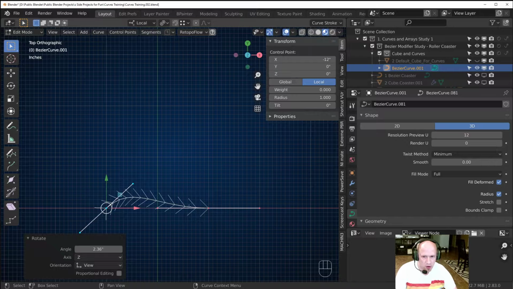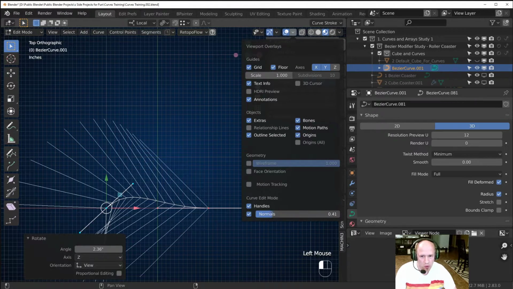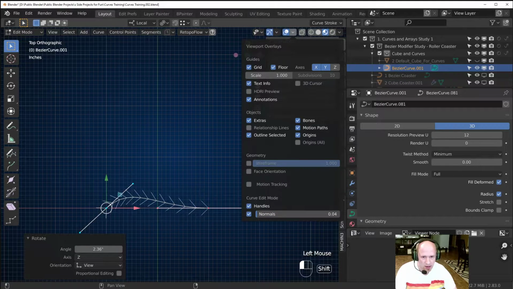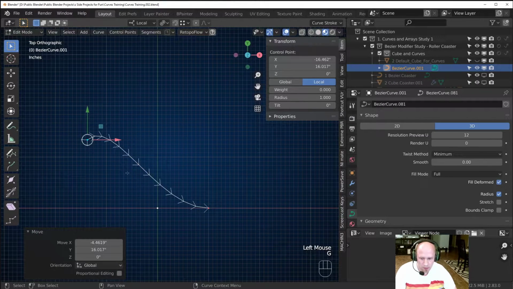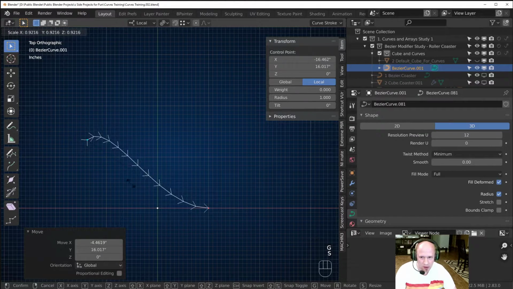Now this is called the normal direction, and you can see that in the overlays menu. Under normals, you can adjust the size. I like to keep this on, and I'll explain why in a minute. But you can turn it off. It's easy to turn off. You can also turn off handles for your Bez curves if you want to. And you can hit S and you can still scale those handles.